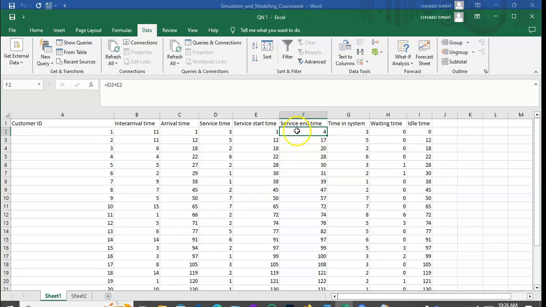Service end time is service start time plus the service time. Service end time is equal to service start time plus service time. Here for service end time we get D3 plus E3.